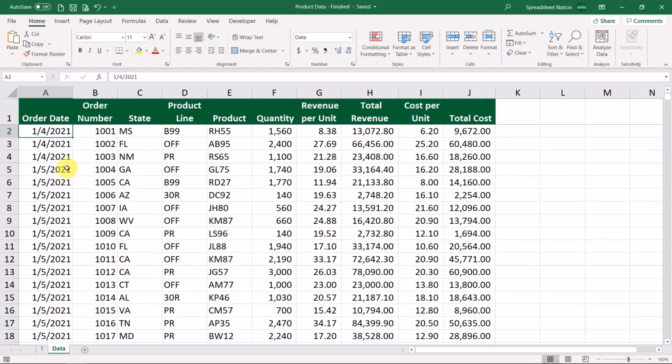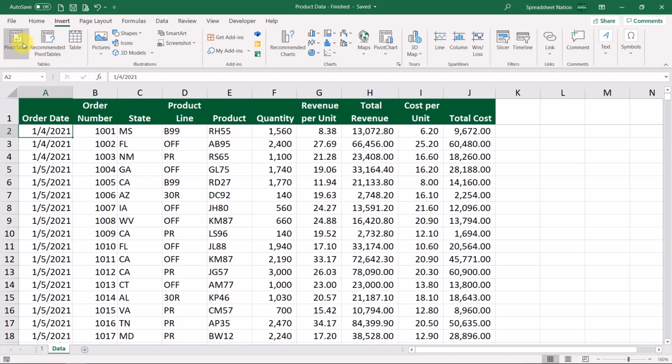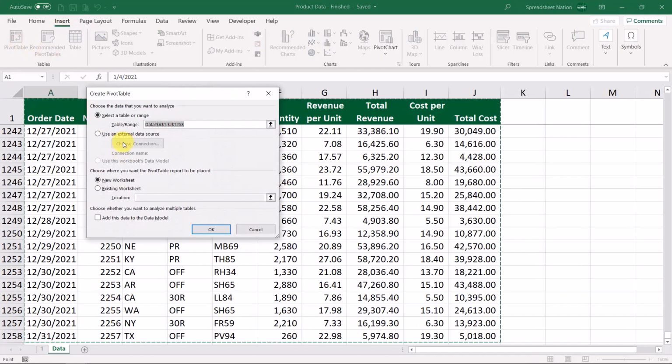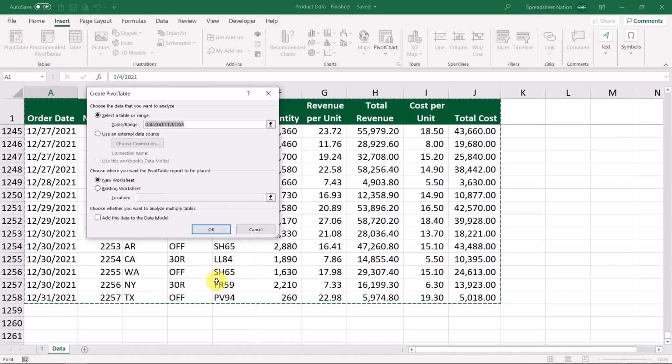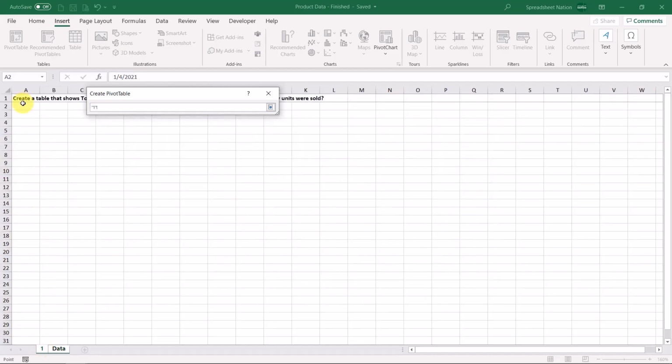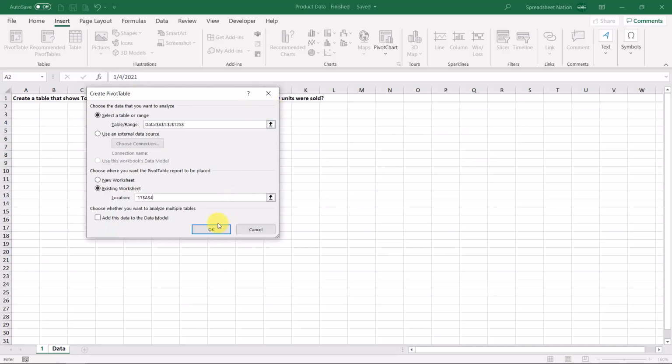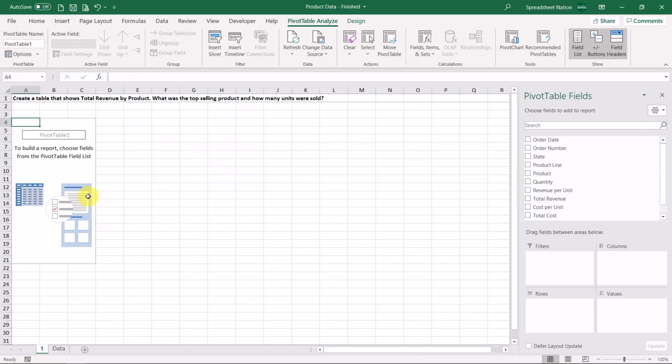So to start off, we'll create a pivot table. We'll come to this Insert ribbon and click Pivot Table. It's automatically selected all the data for us. We can see the dotted line that's going around it. Typically, we could just throw this in a new worksheet, but I'm actually going to put it in the existing worksheet that we already had so that we have the question right above it, and then select OK.